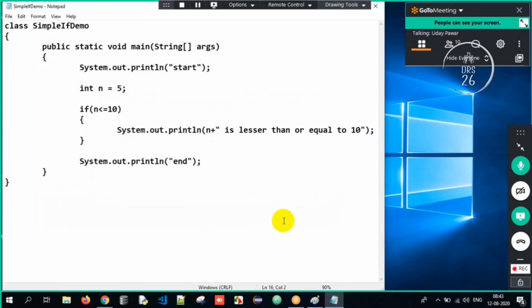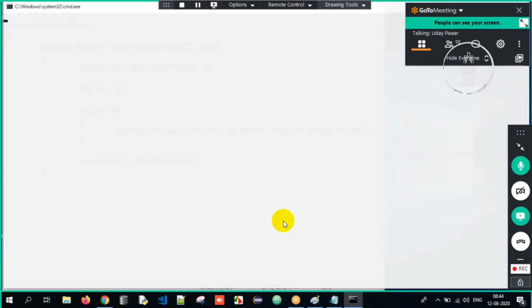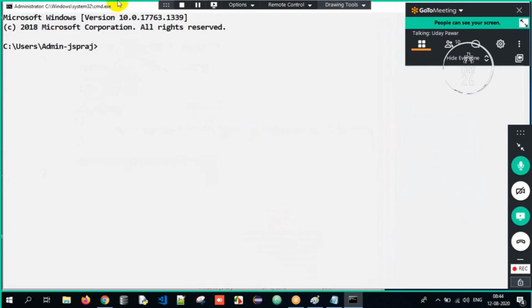So what have you done? You have developed your Java program and you have saved it. You need to execute it, right? Where will you execute a Java program? Sir, on the command prompt. Very good. Windows CMD. So we know how to open our command prompt as well, right?